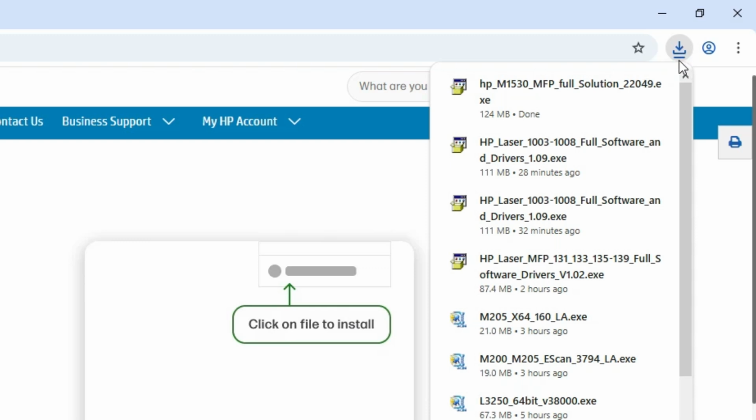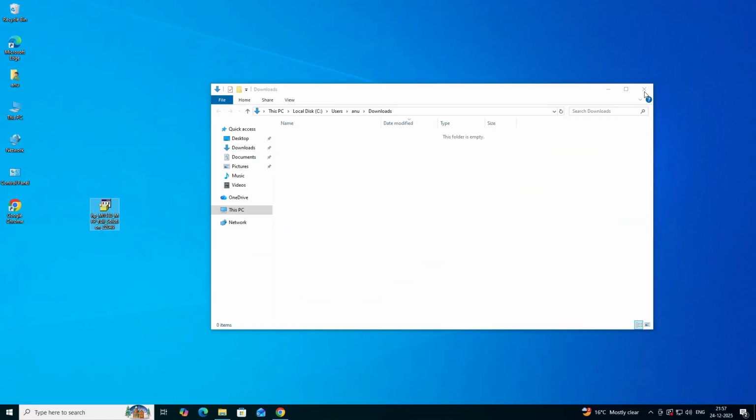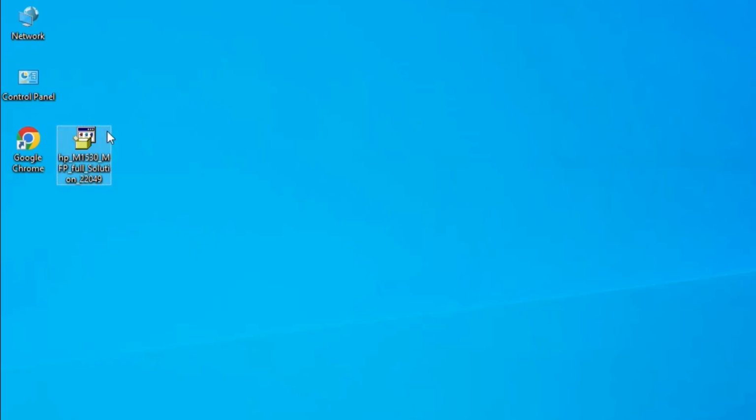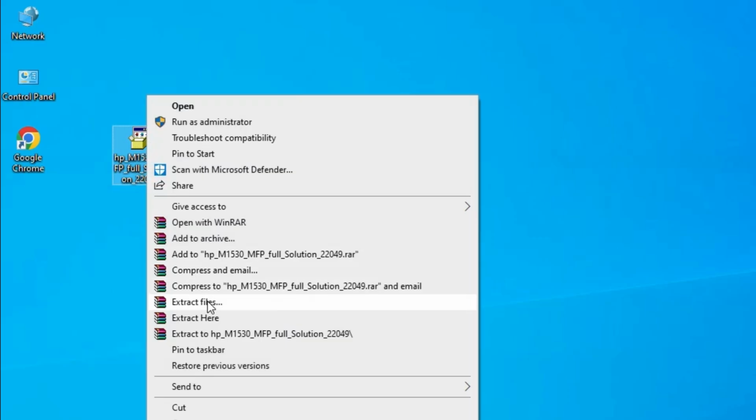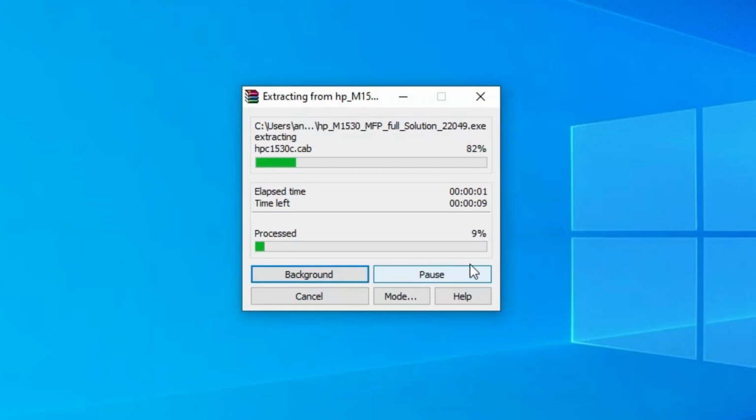Download is completed. Go to the downloads, click on Show in folder, minimize it and drag this setup file to the desktop. Close it. Here we find our setup file, and this setup file is actually a zip file, and we are going to unzip this zip file. Right click on it, click on Extract files, click on OK. Now it's extracting our zip file and it takes a few seconds. So be patient and wait a few seconds to completely and properly unzip this whole folder.